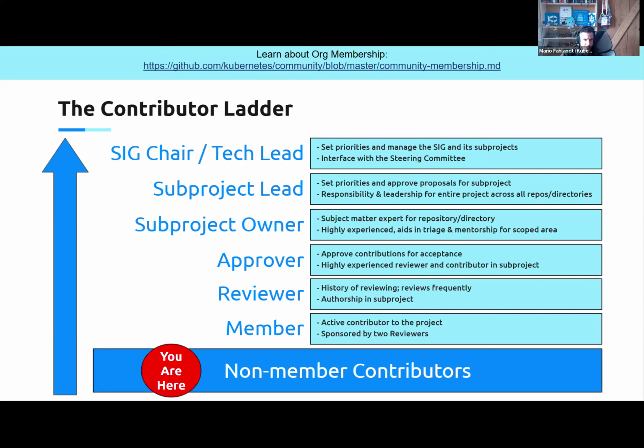Starting at the bottom, anyone can be a contributor. If you do any of the things mentioned in the previous slide and more, you're already a contributor. If you contribute to the community in any way, then you are basically called a non-member contributor. This means that you pop into the community and contribute in a small and disconnected way. But if you want to get really involved with the community, you might go for org membership.